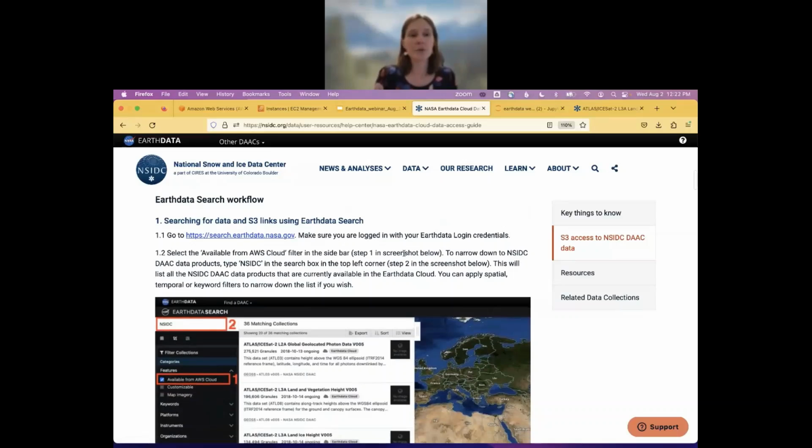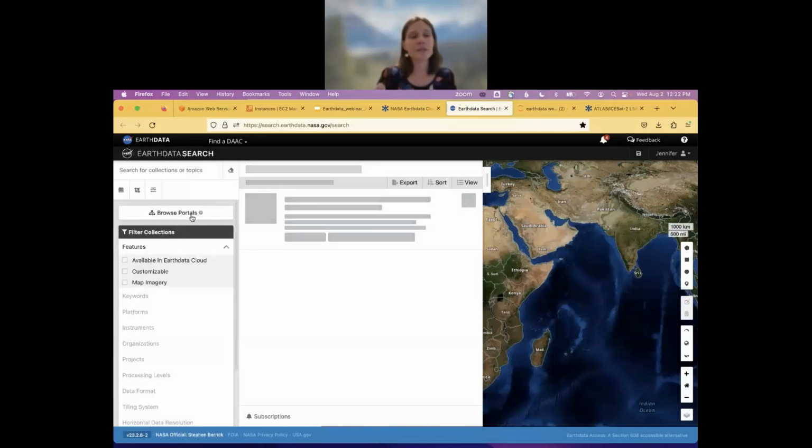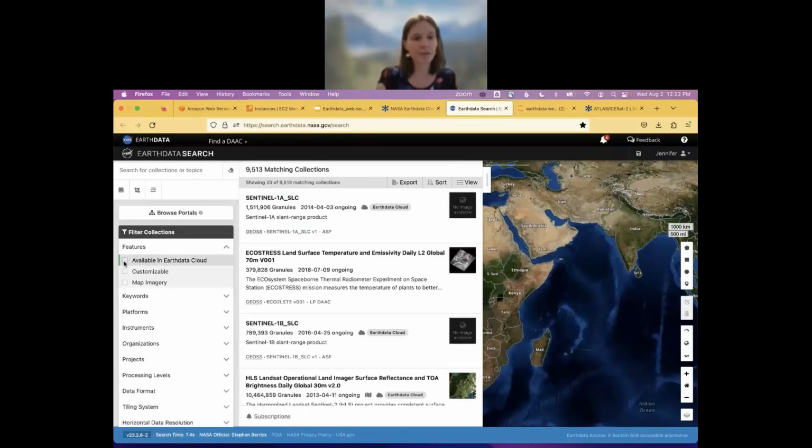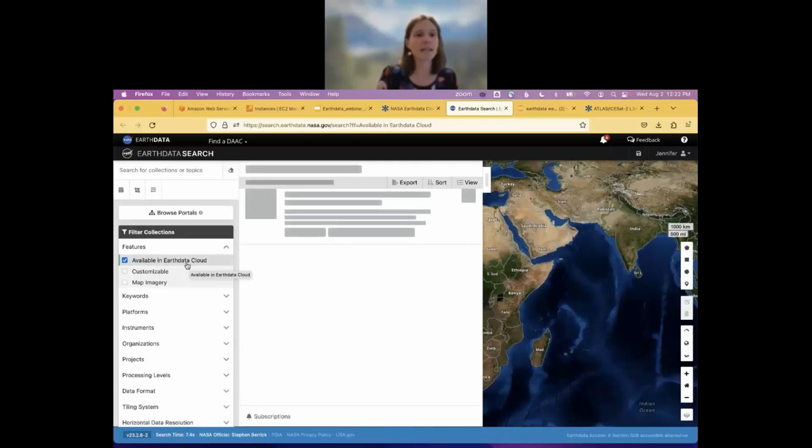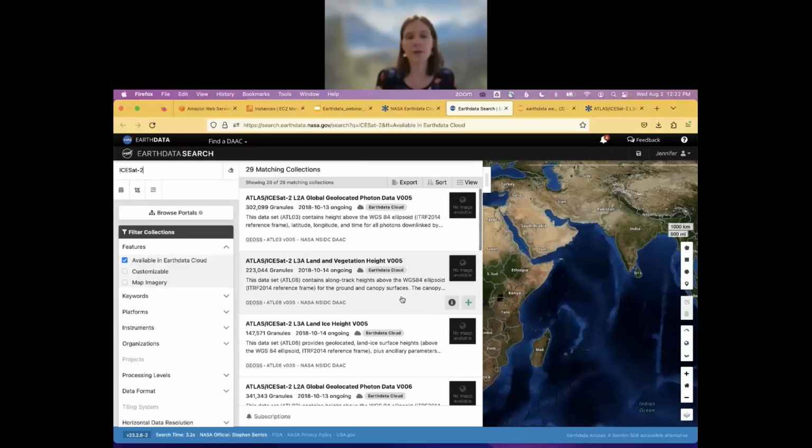So the first thing we want to do is find the data that we want and the S3 links to those data. And we can do this using Earthdata Search. So if I click on this link here, it should take us to Earthdata Search. And you can filter for any data sets that are available in the cloud by selecting this option on the left, available in Earthdata Cloud. And then in the search bar at the top here, I'm going to put ICESat-2 because, as we mentioned, those data sets are all available in the cloud. And then the list should update to show all of the ICESat-2 data sets in the cloud. And they are identified as such by this Earthdata Cloud badge.